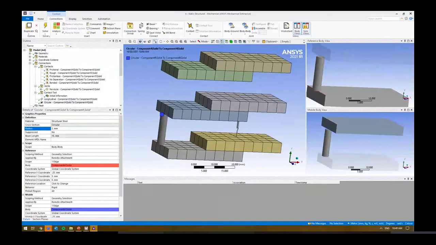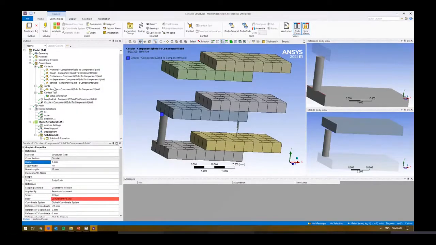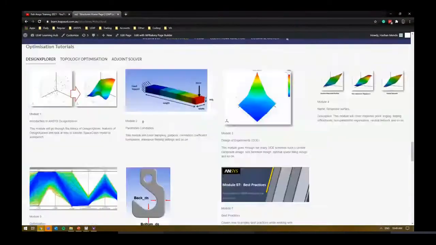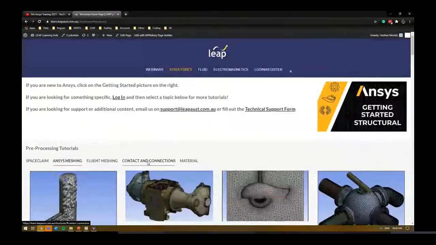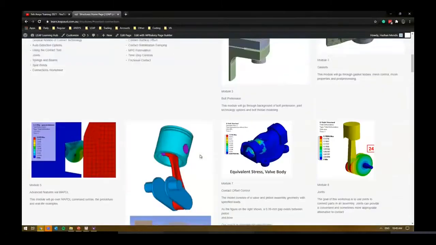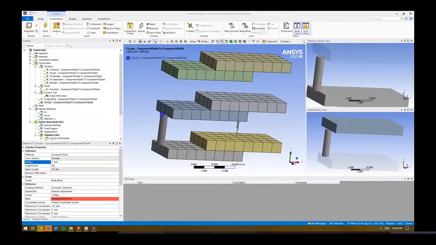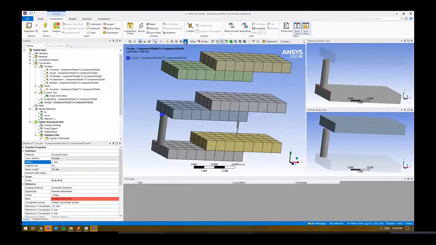All right, so we talked about the different connections that we've got. I wanted to focus on contact just because this is what most people do. If you do have joints and things like that, I'll try to look over it towards the end, but I encourage you to go to the Learning Hub, go to the contacts and connections, and run through some of the training material that's around there. If you run through it and you want a little bit more help, feel free to reach out to us on support.